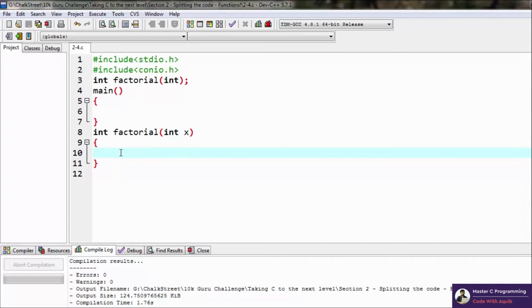So let's calculate the factorial right now. Factorial is basically the number multiplied with its number minus 1 till we reach 1. So let's say we have to calculate the factorial of 5. So the factorial of 5 will be 5 into 4 into 3 into 2 into 1. Right. So since we have to repeat the statements multiple times, we'll need a loop.